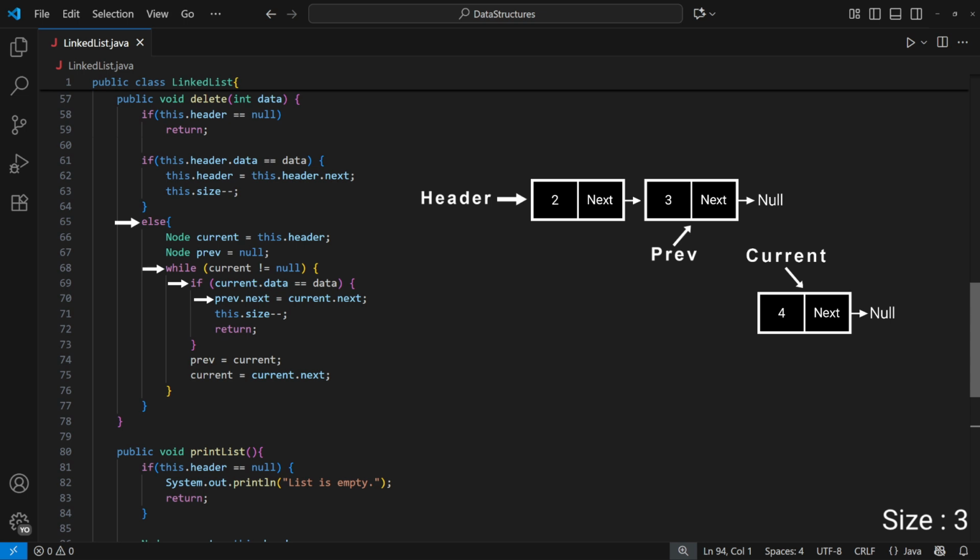And since we successfully removed the node from our list, we can go ahead and decrement the size. And then we can return from the function. And since there is no longer a reference to that node within the list, the garbage collector will eventually go ahead and delete that node for us.